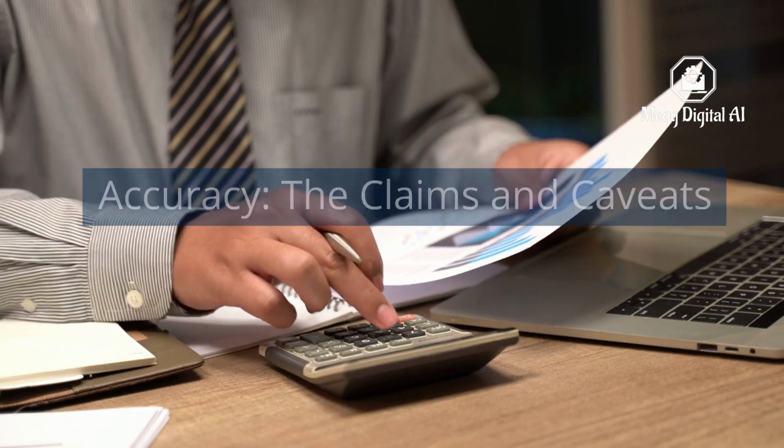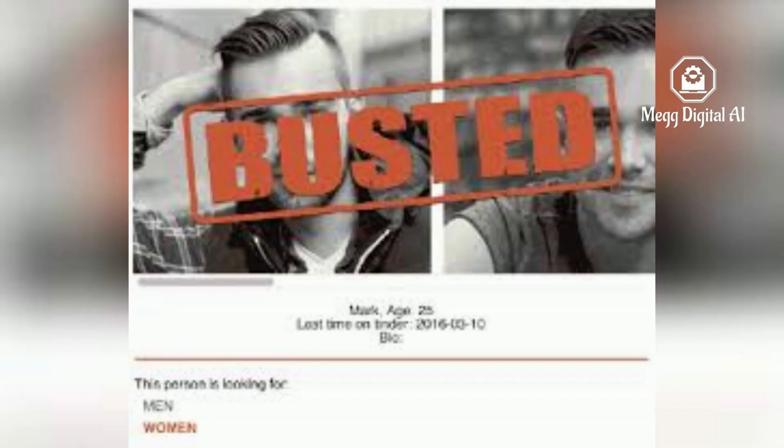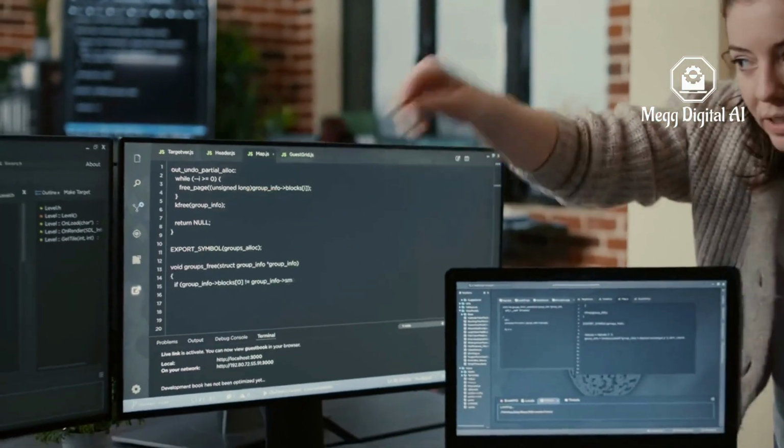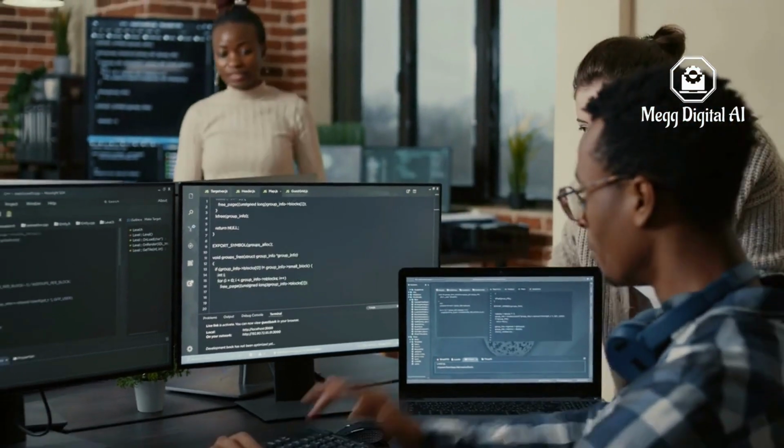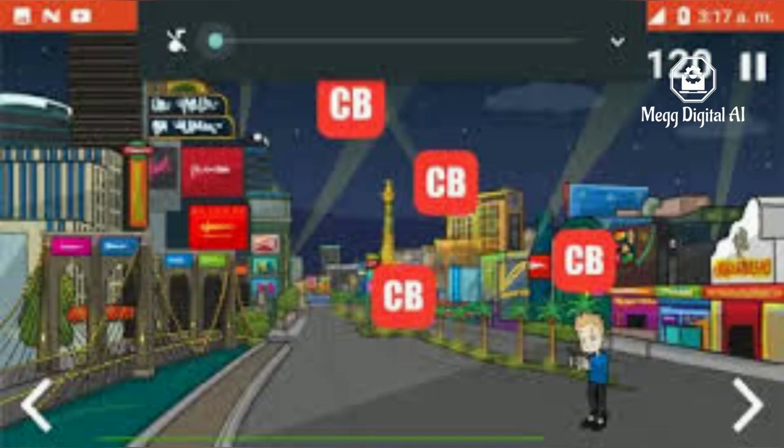Accuracy, the claims and caveats. Cheetah Buster AI boasts an impressive accuracy rate of 97% to 99% in uncovering Tinder profiles. Users have lauded the app for swift exposure of cheating partners. The developers, ambitious as ever, aim to reach 100% accuracy with advanced technology and algorithms. However, caution is advised. The tool is Tinder exclusive and may not catch all cheaters.